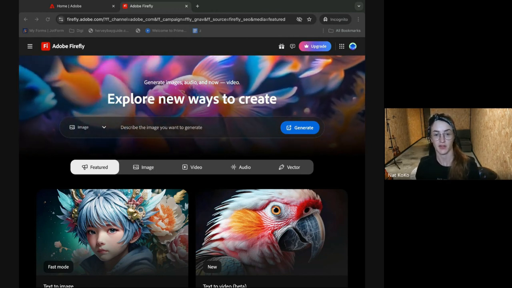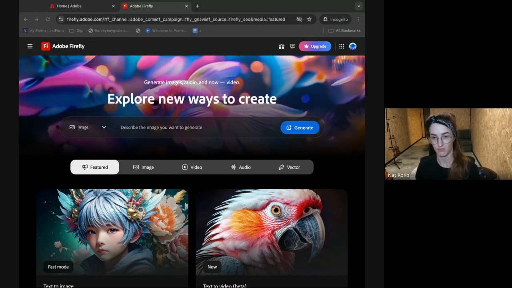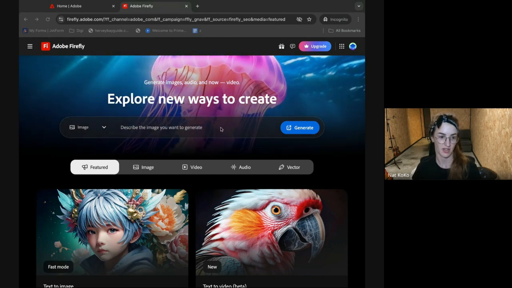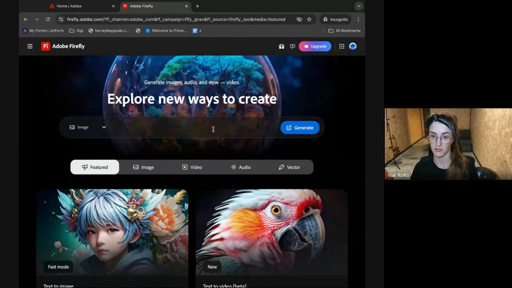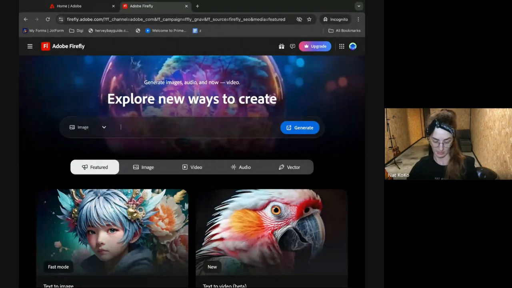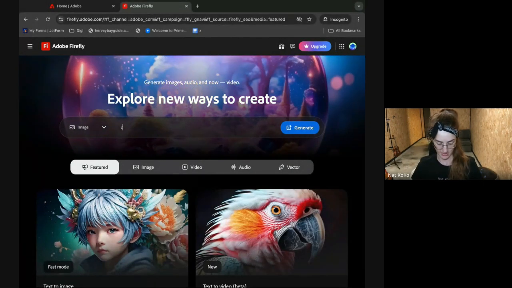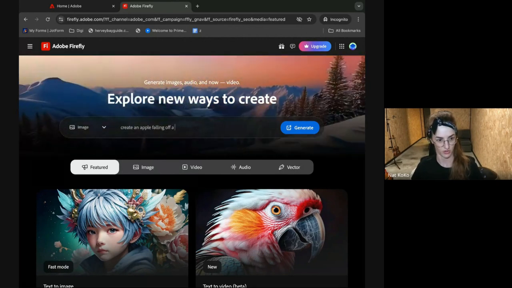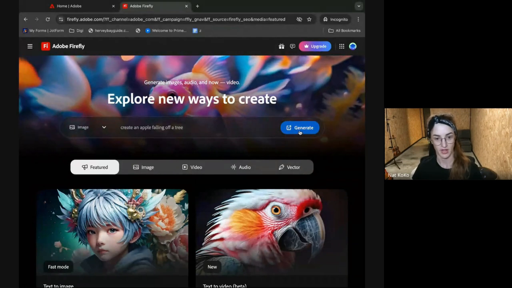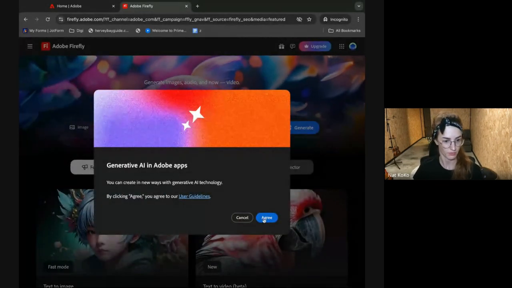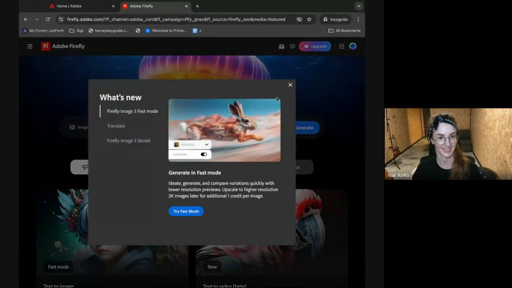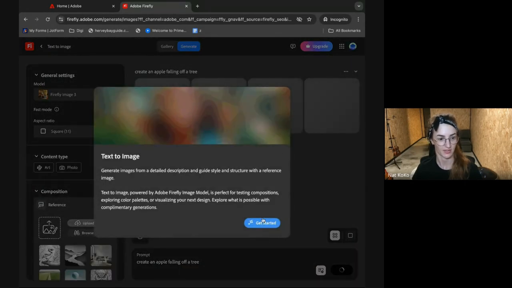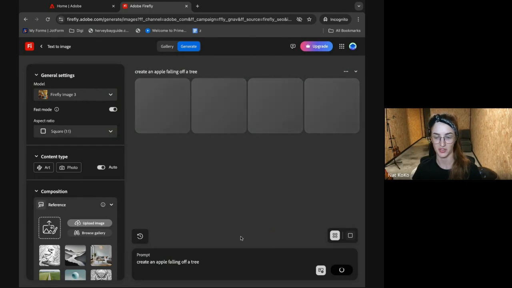So the first thing I'm going to do, without going into the depths of prompt engineering, is I'm just going to say, and this is just off the top of my head, so this is not pre-planned, create an apple falling off a tree, right? So I'm just going to hit generate. This is the process you'll go through once you start your account.